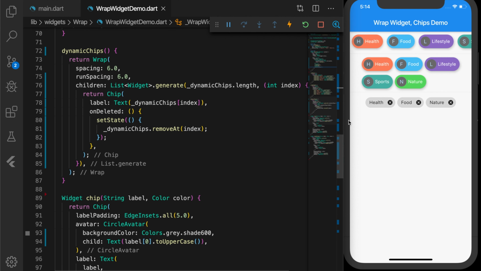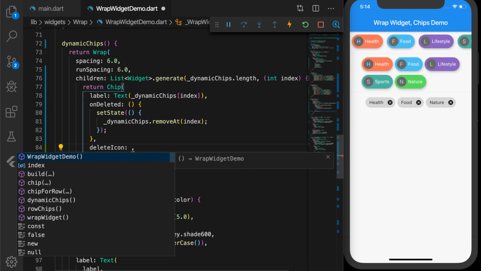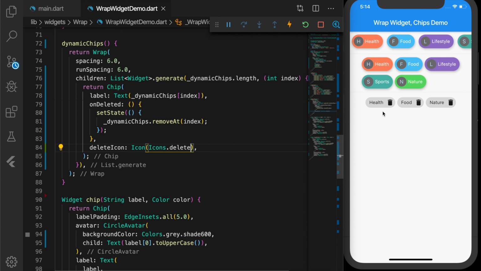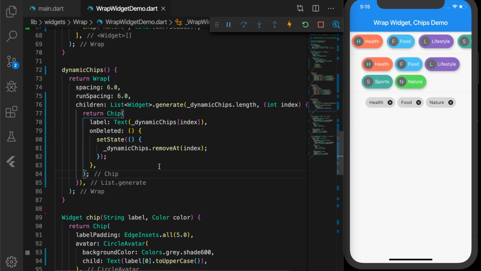But if you want to customize the icon, you can do that as well. So let's do it now. I'm setting it to icons delete. So you can see that the icons got changed. All right, I'm setting it to default. So if you click on the button, the chips are getting deleted, correct? Here we are removing it from the list and refreshing the UI with the help of set state.